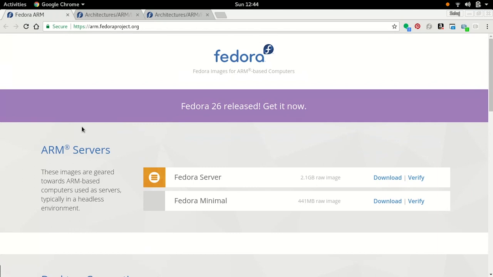Welcome back everyone to another video, and in this one we'll be taking a look at Fedora images for ARM. Now Fedora has been supporting the ARM architecture for quite a while now. We'll be taking a look at Fedora 26. So the way most operating systems support ARM images is by having a separate image for separate devices. Arch Linux does that, and pretty much everyone else.